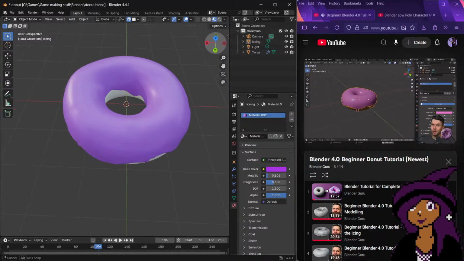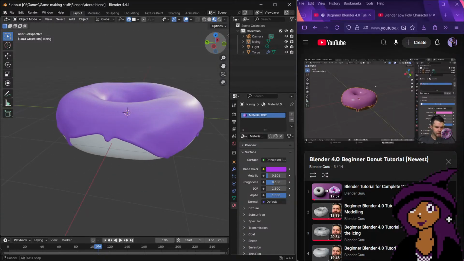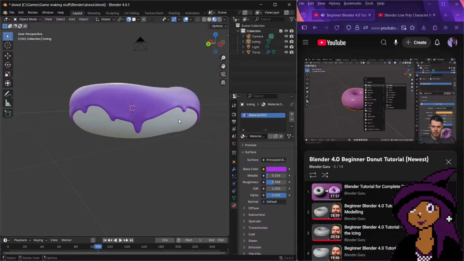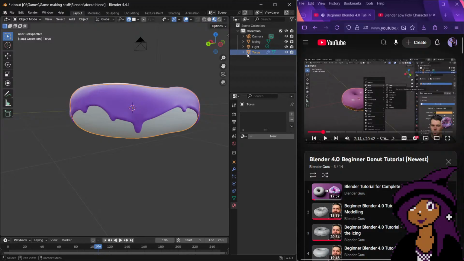Now we want to put our donut onto a marble countertop. So first of all, we need that countertop as a separate object. So Shift A, and the one we're looking for is again under Mesh, and we're going to go with... Oh, hold on.